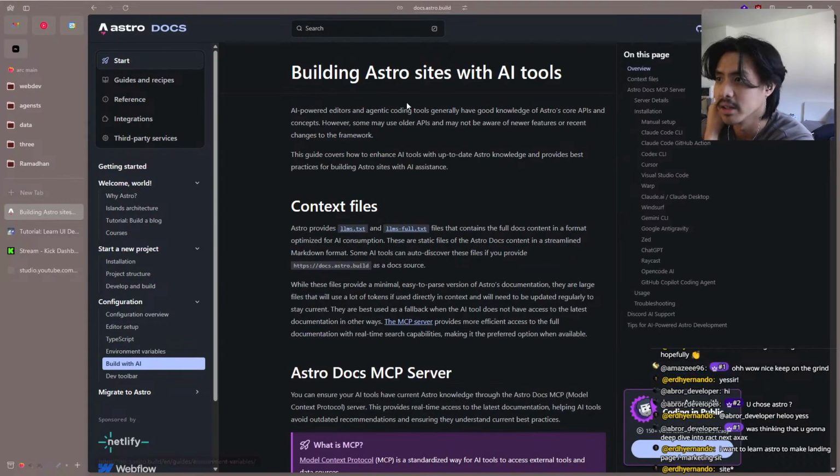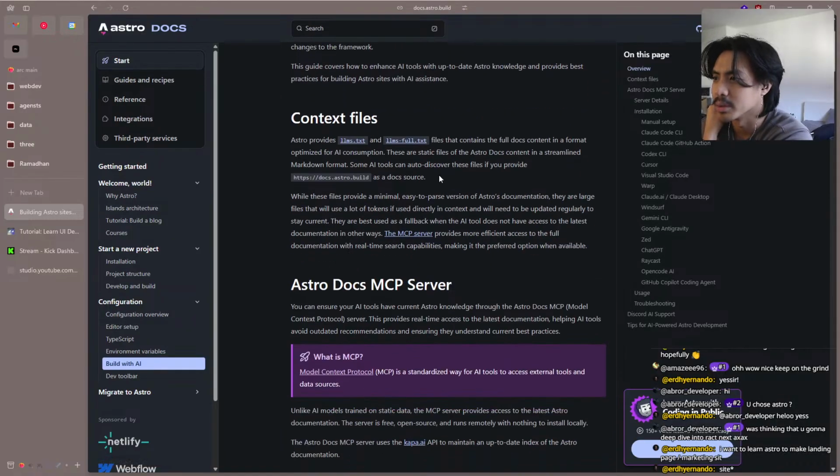Build with AI. AI-powered editors are agentic. Okay, so we can actually use these context files. The llms.txt file contains a bundle of docs in a format for LLM consumption. These are static files in streamlined markdown format. Some editors can auto-discover these files we provide. Okay, we're definitely going to add this when we use them.